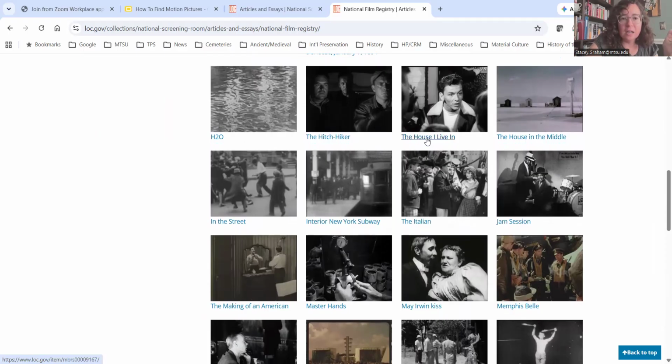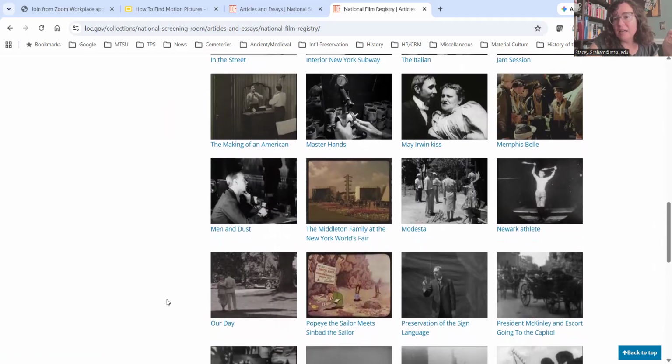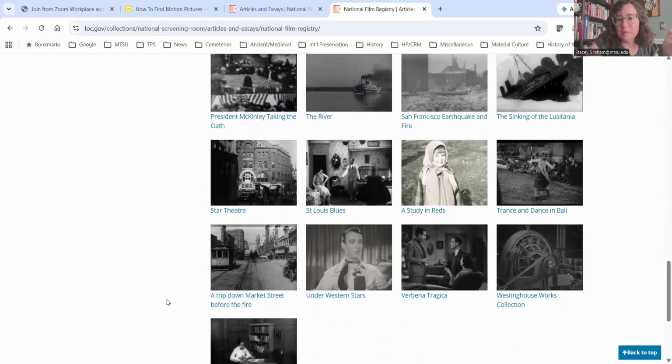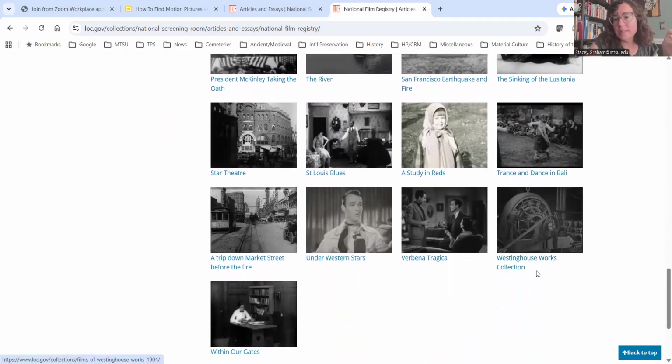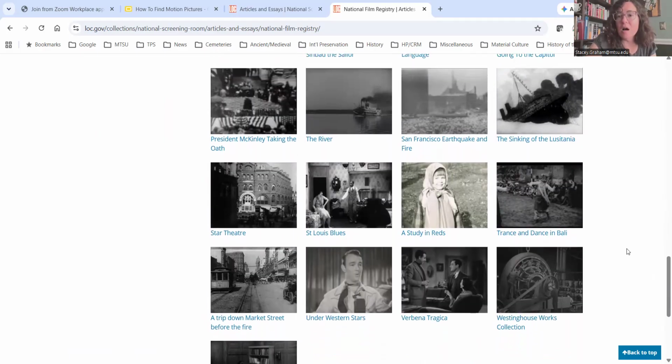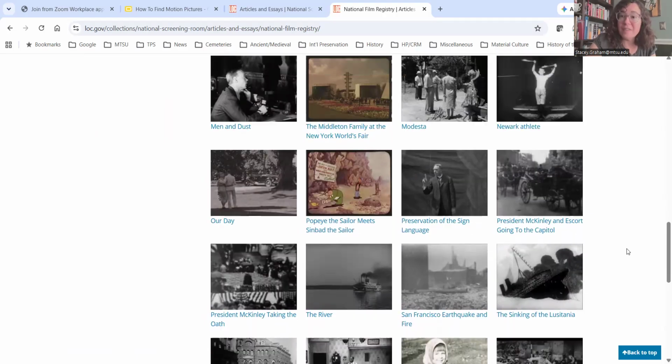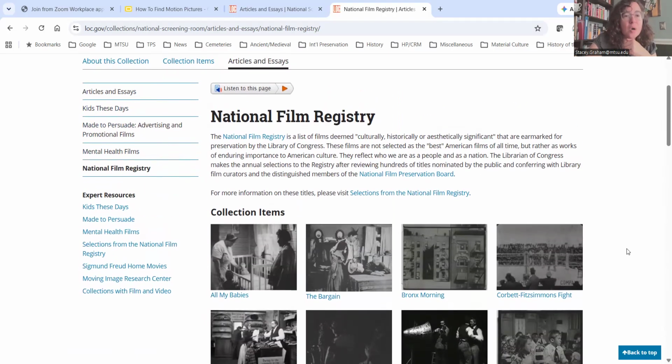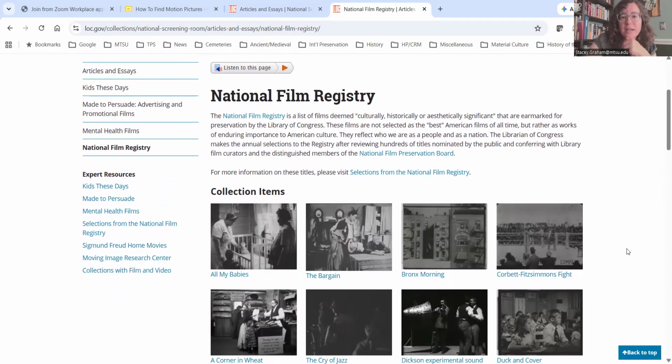There's Frank Sinatra in The House That I Live In. And some of the ones coming from other collections that we have seen before, the Westinghouse Works collection. Of course, Westinghouse was a rival to the Thomas Edison Company. There are great films about their factory and how it worked at the turn of the 20th century. So these are just fantastic resources to take a look at.